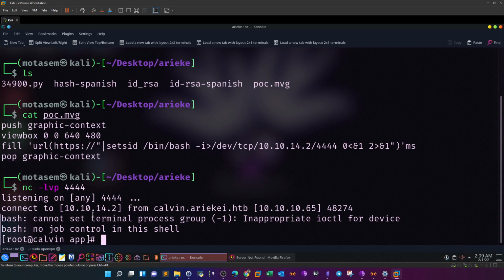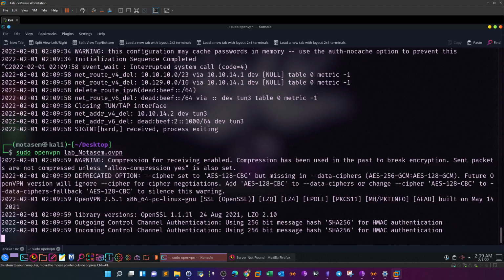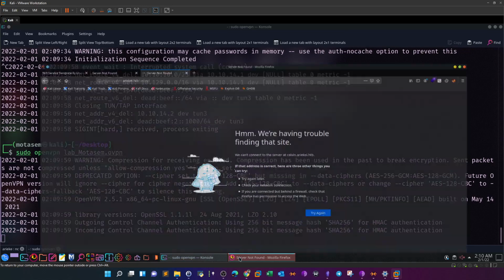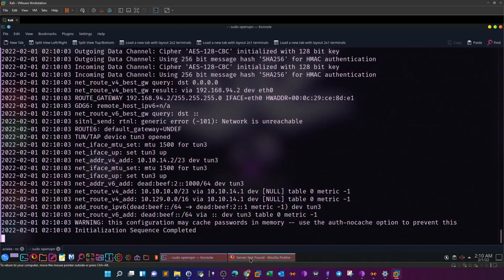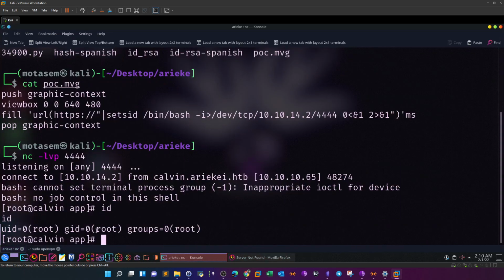So right now we are in a Docker container, root at Calvin app. If you type id, you will see that you are root. Unfortunately, I have to do this multiple times. So yeah, root, but you are actually root inside the container. As I said earlier, we need to break out of this container. First, let's review the configuration of this container and understand more about the network.